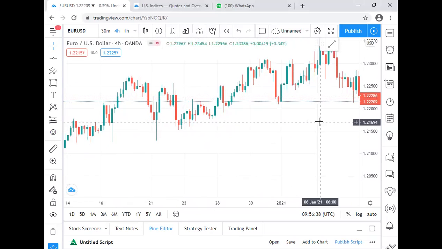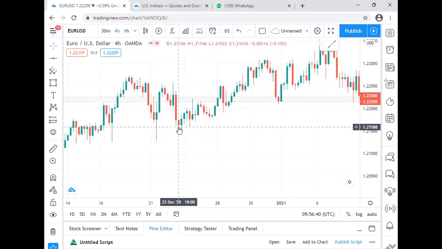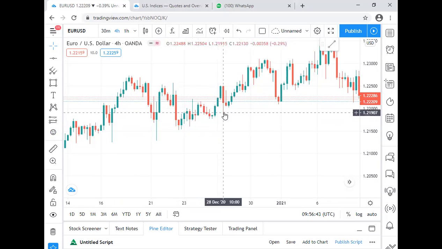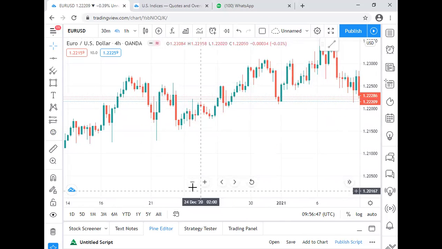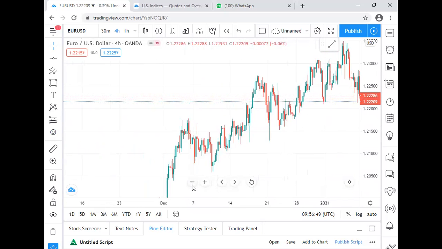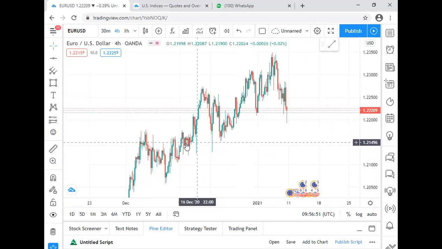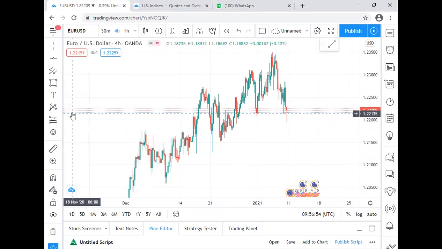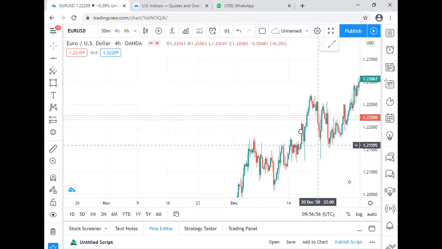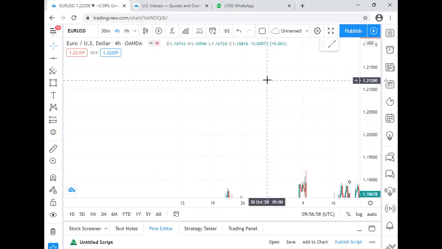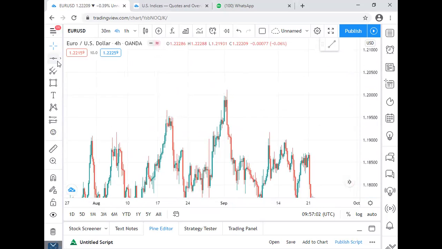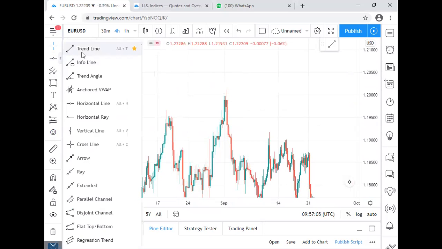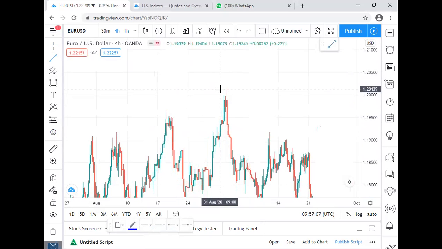You need to ensure that you are making enough touches with the wicks, at least not less than two. But if you want to draw an upper trend line, now let me show you something. This is trend line one, trend line two.